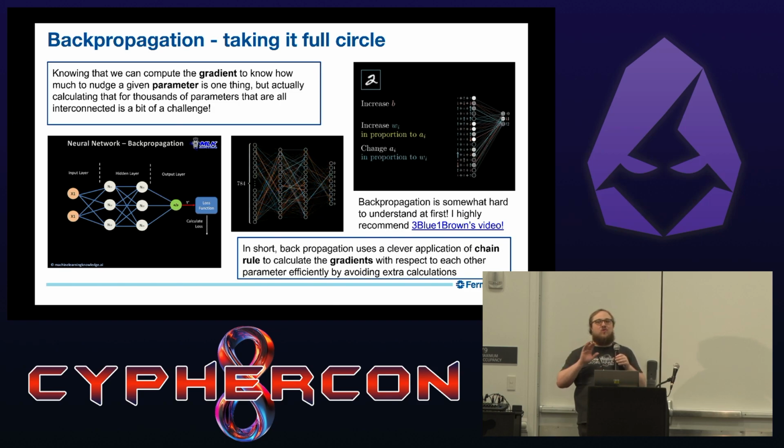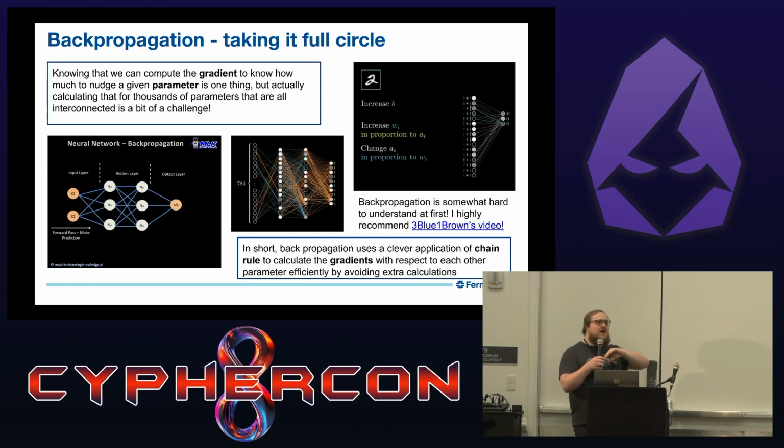I highly recommend a 3Blue1Brown video on it. I stole a lot of the GIFs on this slide from the 3Blue1Brown video. He does a fantastic job at this. But in short, backpropagation uses a clever application of the chain rule to calculate the gradients with respect to each parameter efficiently, to avoid extra calculations here. We figure out how much to wiggle or nudge each parameter in relation to each other, and we do that multiple times over the course of learning in our training loop.